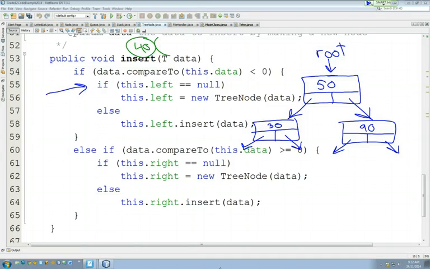If the left is null, it's not null. The left of 50 is not a null. So it now drops to this else statement. So what it does is it now calls this dot left dot insert. So it's calling an insert now off of the left of the root. Well, this is the left of the root. And it's calling insert off of this. So now insert is called recursively with the 40, and it compares 40 to 30.